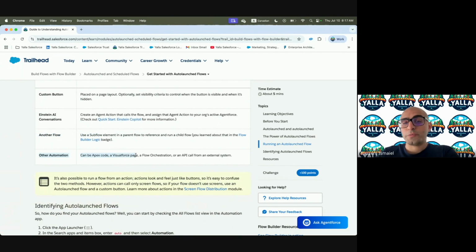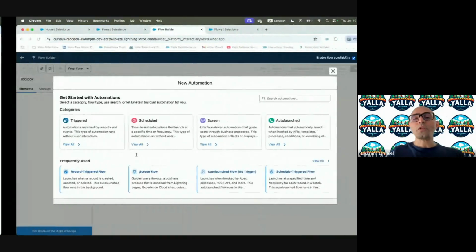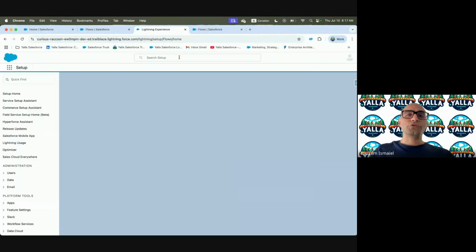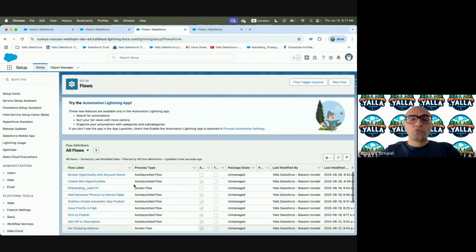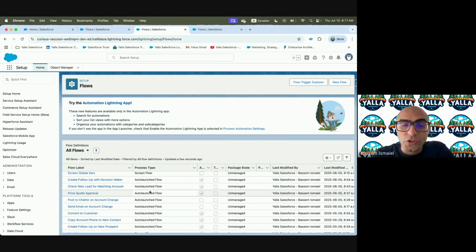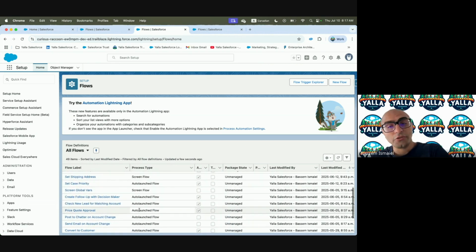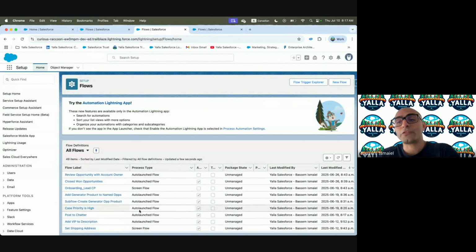Same thing for other automation like Apex, Agentforce, flow orchestration, and API calls. So far so good. Lovely. When we go back in here to see the different flows we have, you will find a screen flow showing, but you will find a lot of other auto launch flows. And the process type will not tell you whether this is an auto launch flow, because it could be a record trigger, or an auto launch flow, or a platform event, and so on.